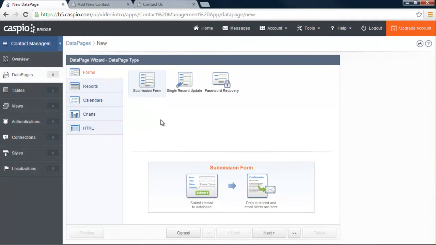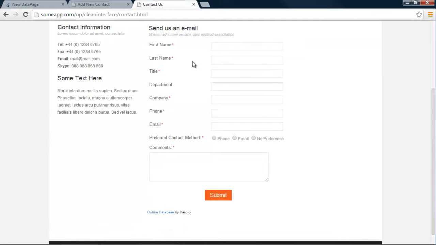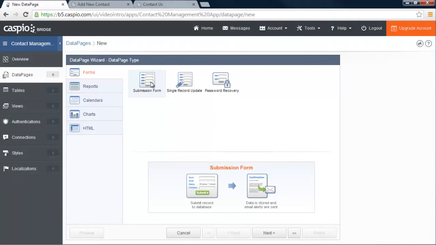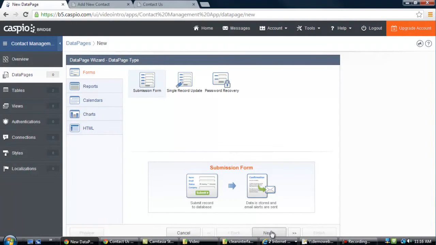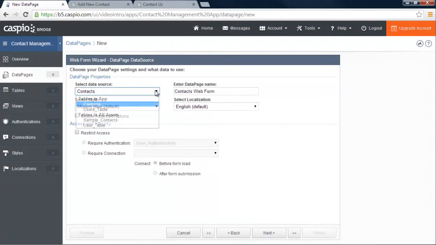So for us, let's build a Contact Us form. This one here is the first thing we'll build. We'll select Submission Form, click Next. And on the very first drop-down, this is how you're going to link your table to your data page. And for this form, we need the Contact Us table because that's where all my fields are.